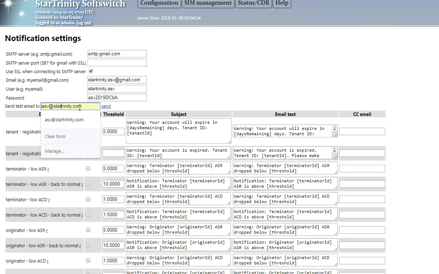Send to some email, just a test email, just to test these settings, that the notification will work.